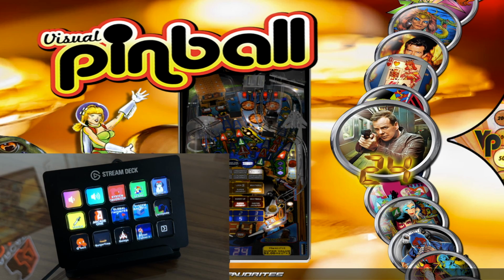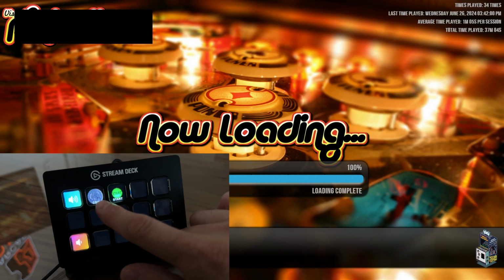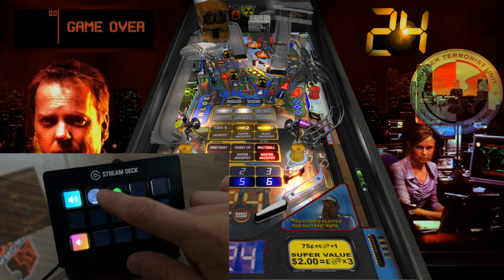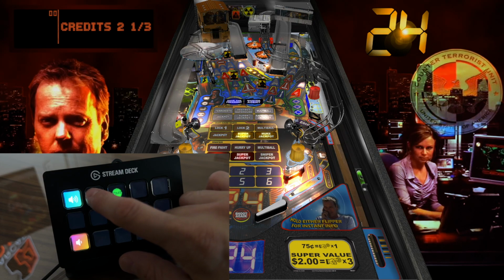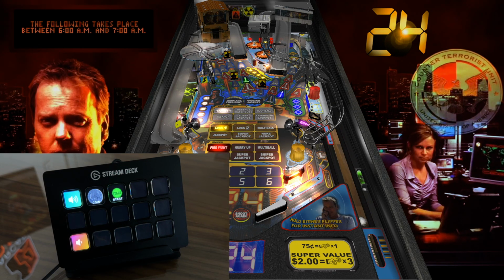So it's very easy. If you launch a Visual Pinball game, look at the Stream Deck, it changes to a Visual Pinball profile. Again, volume control, and now it allows you to insert credit and press start right from the Stream Deck. So I'm going to insert credit, and I'm going to press start. There you go. All right, cool.